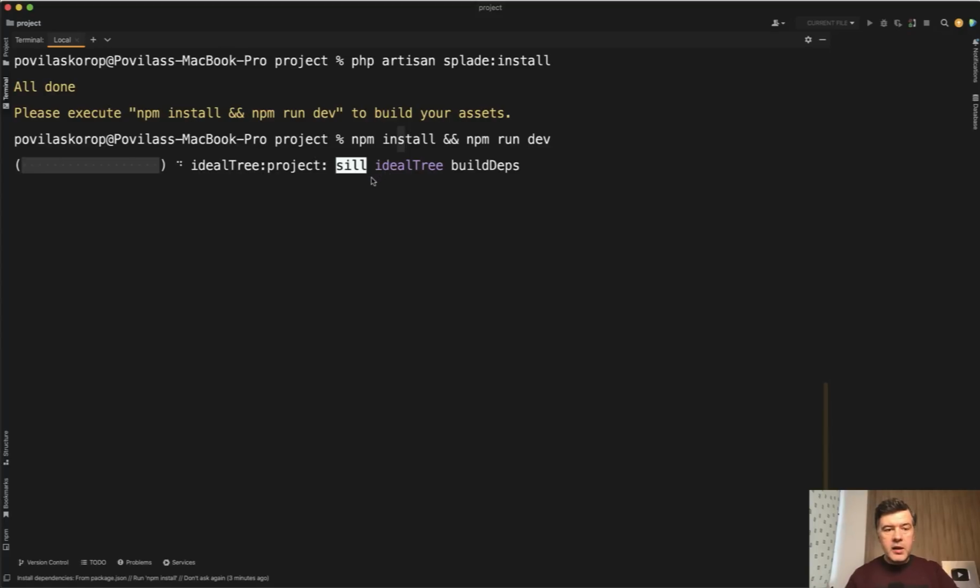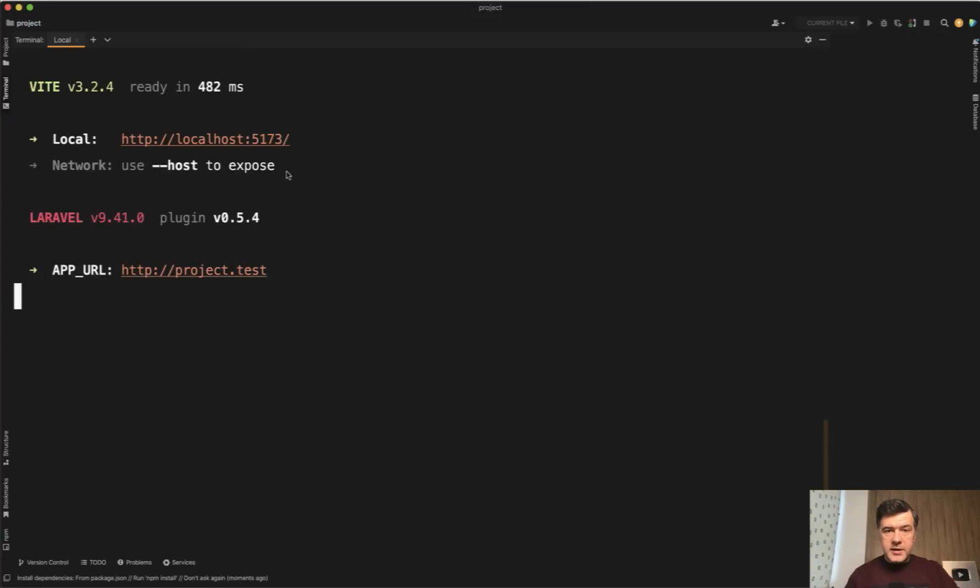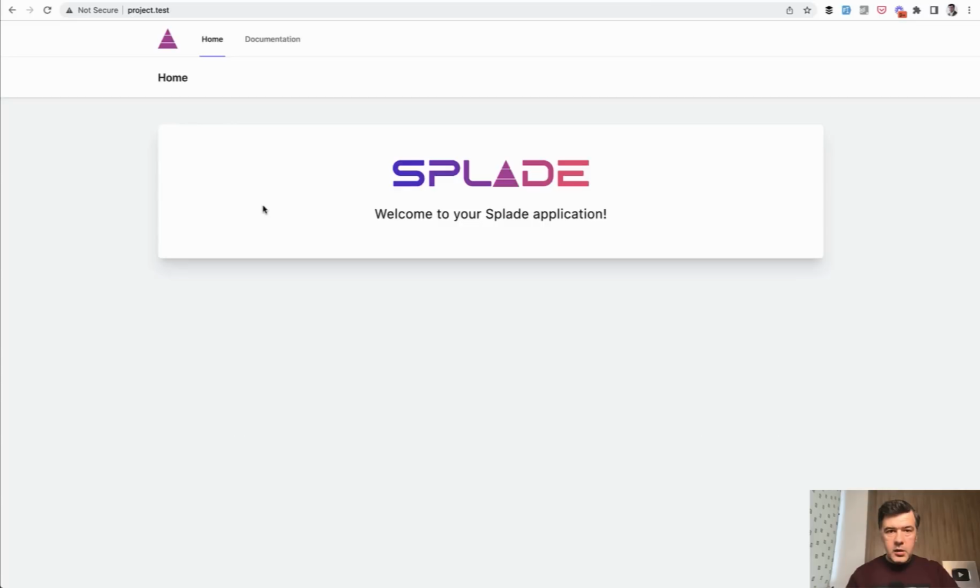This may take a while, like a minute or so, as any fresh npm install, so let's wait for that to finish. Okay, it is successful, and now if we refresh our page, refresh, and we have this. So instead of the default welcome Blade by Laravel, Splade overrides the default with this.